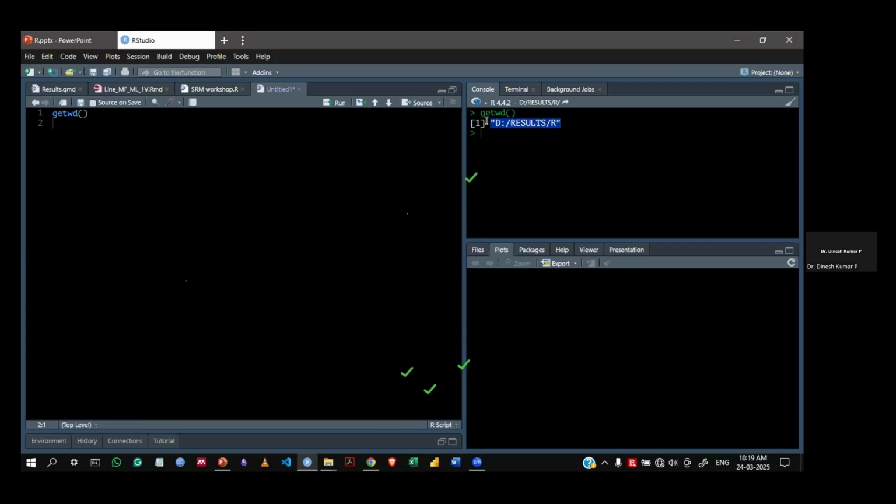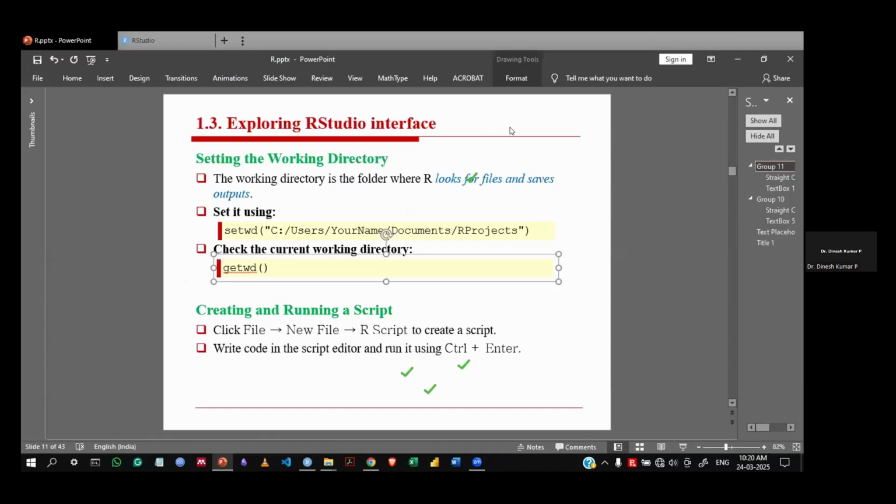I have D drive. In that D drive, I have two folders. One is results. Inside results, there's a folder called R. From that particular folder, R is taking all its data sets and inputs. That is what it means. Okay. If you want to change that directory to your personal place, if you install R for the first time, generally your working directory will be C, users, your name, documents, and R project. This will be your working directory.